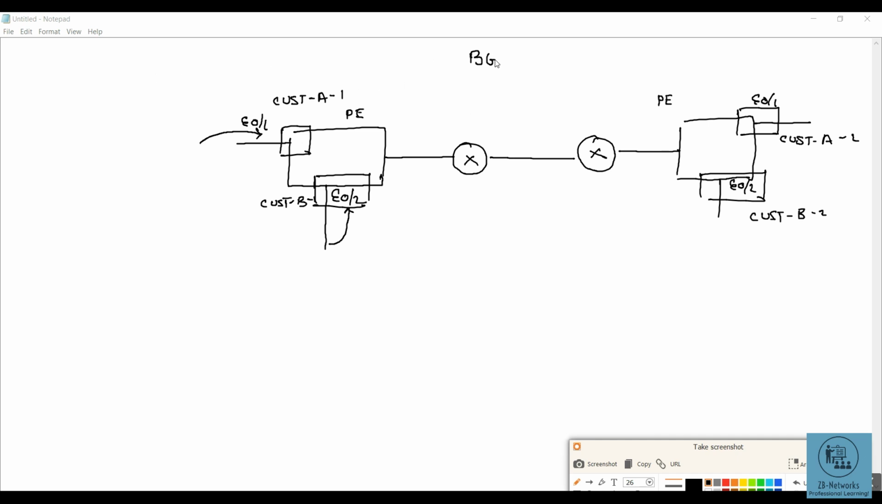It's a modified version of BGP, which we call multi-protocol BGP, or in simple words, MPBGP. So the function of MPBGP is to propagate that particular route from that VRF table to that particular VRF table on the other provider edge router.